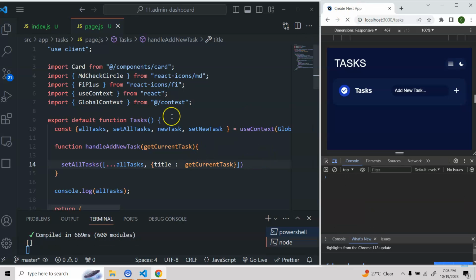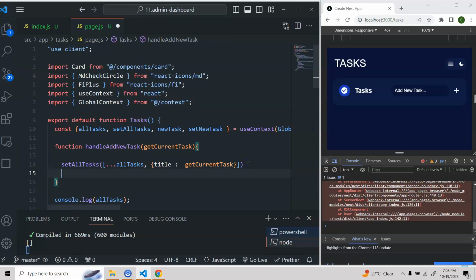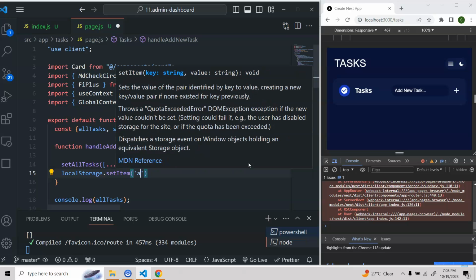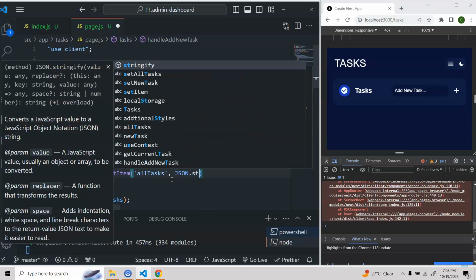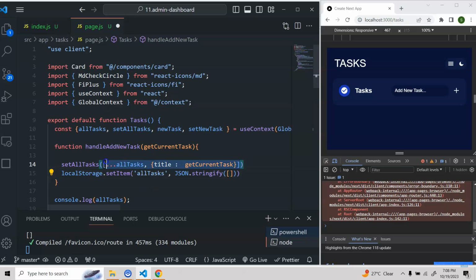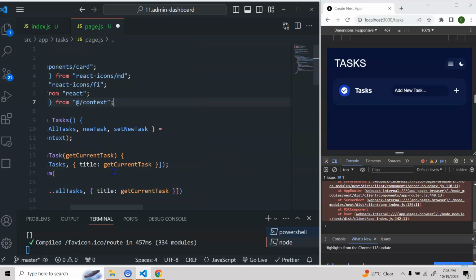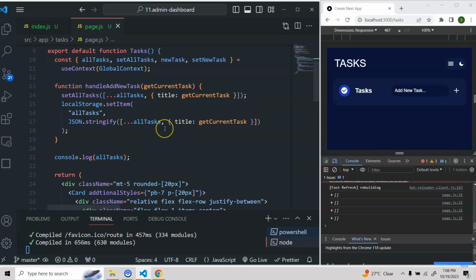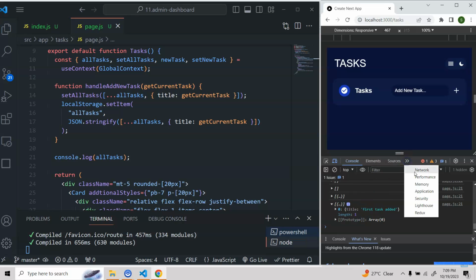This is fine. So now let me just refresh this page. Next thing we're going to do, we'll do localStorage.setItem, and here we'll do all tasks, and this will be basically JSON.stringify, and here we can simply do the same logic that we are doing here. So this will store all the tasks in our local storage, and this is done. All right, if I now do something like first task added, and click plus, we'll be getting title first task added.